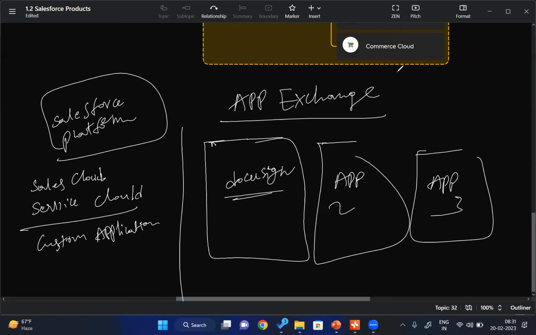So any business can come to this app exchange and purchase these applications, and they can just simply take that package and deploy that package into their Salesforce org, right? Into their Salesforce production org or sandbox org, and they can just simply use that for their business purpose. Okay, that is the beauty of app exchange.